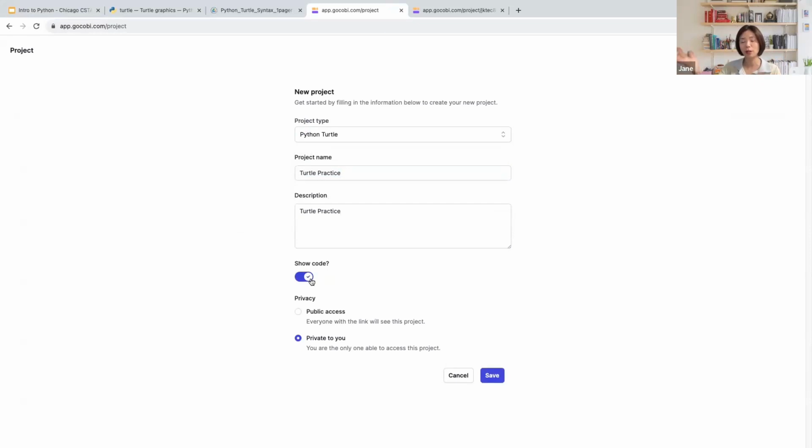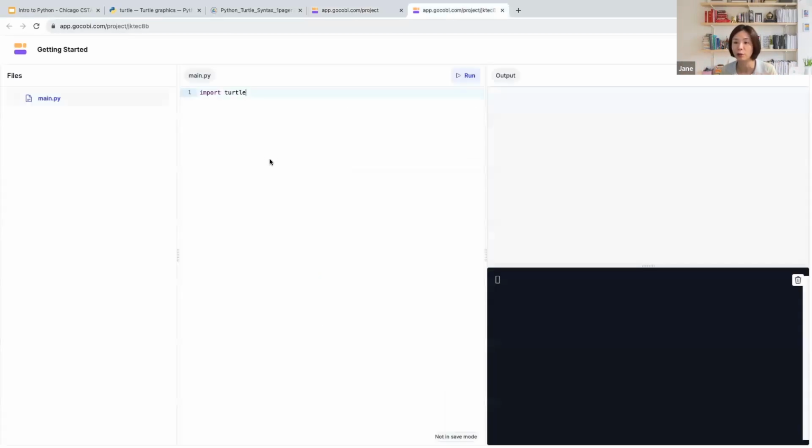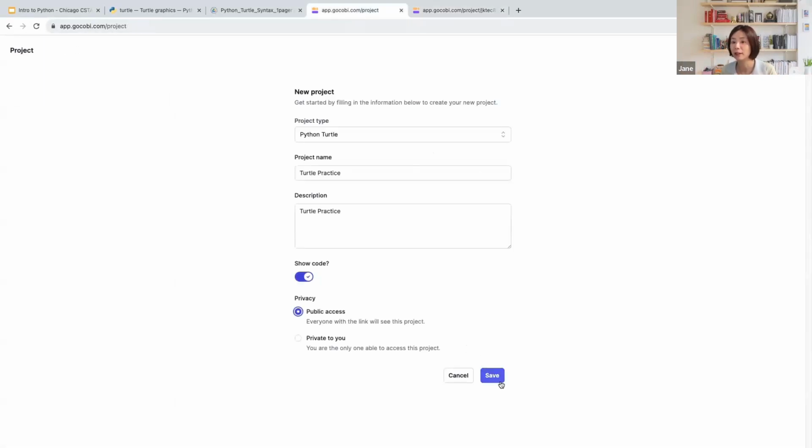Show code. So if you want to share your project with other people and show your code, or hide your code and just show the output itself, then just turn this off. You can also change the settings later on, and I'll make this public access in case I need to share this with you. All right, so I'm now going to save. Let me know if I'm going a little too fast. If you are not here yet and you're on the link that I just shared with you, that's fine, which looks like this. And after I save, I'm going to be seeing something similar that I just created. So I'm going to save now.